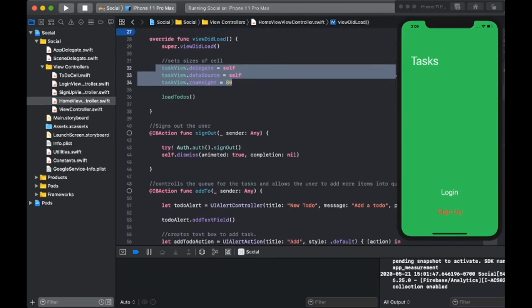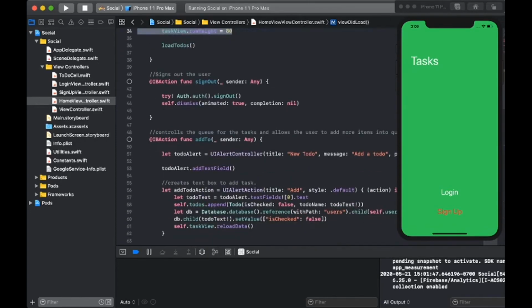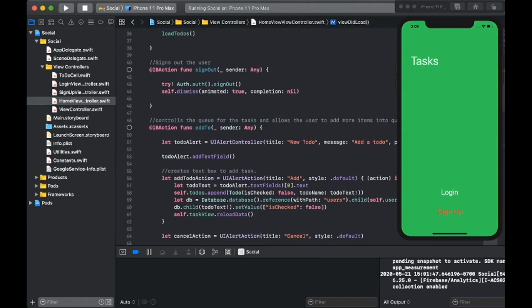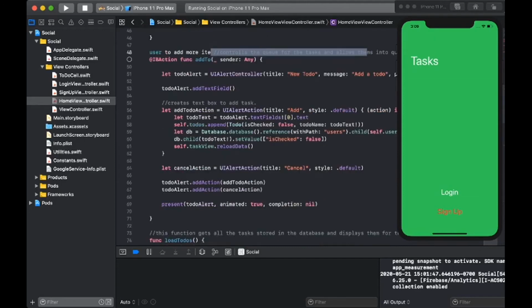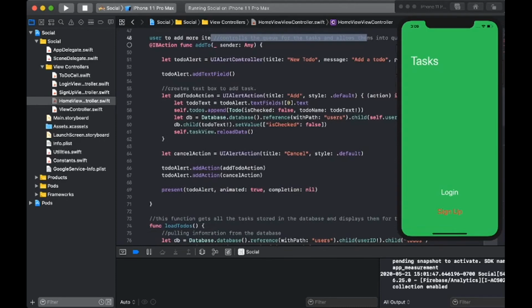This is for the user to sign out, just so that if they ever leave their phone somewhere, they could sign out before. And this part controls a queue for the tasks and allows them to add into the queue. So basically, you see this creating a text box that says new to do, and it adds that to do to the queue. It's going to assign it to false because it can't be completed if it's barely being added.